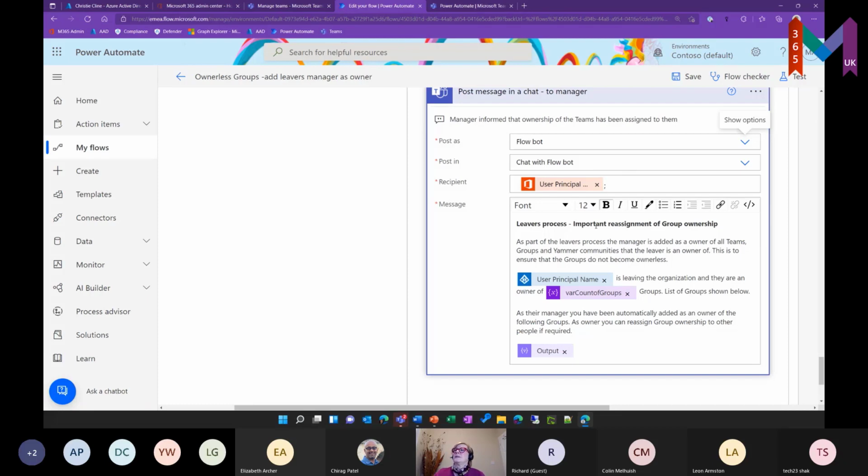So, leavers process, important reassignment of some group ownership. I've stated what the current process is. I've then stated that a particular user, so this user principal name, is leaving the organization. They are an owner of, and you put the count in, 3 teams, groups, and the list of groups is shown below. And then as their manager, you've been automatically added as an owner. And as owner, it's kind of your responsibility now to reassign group ownership to other people if required.